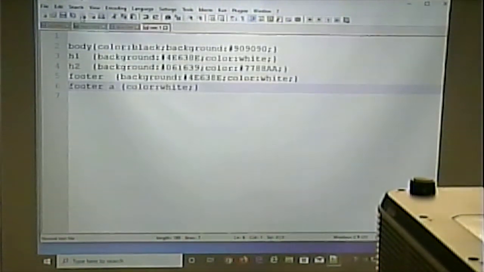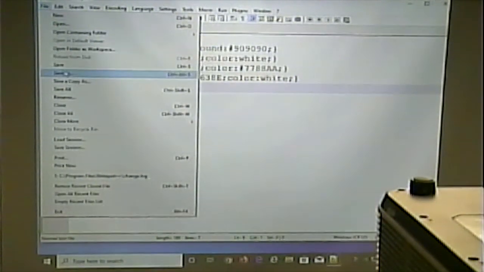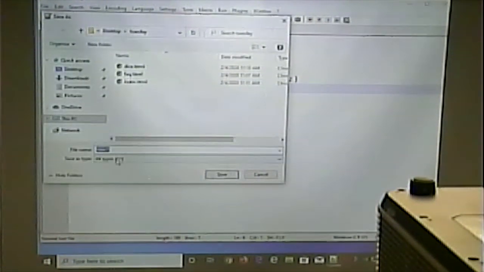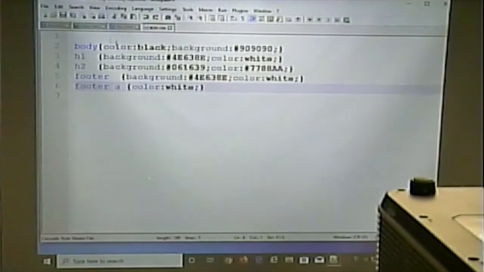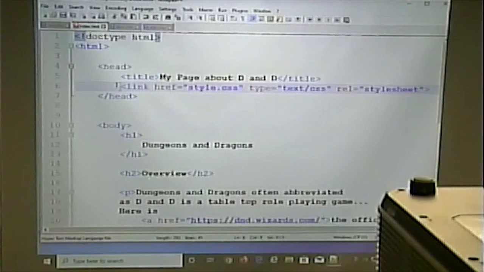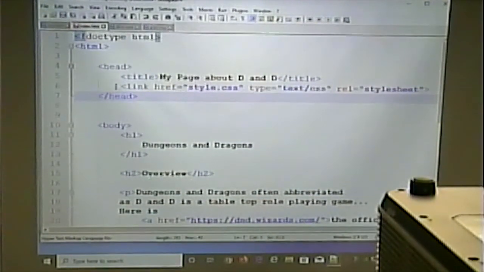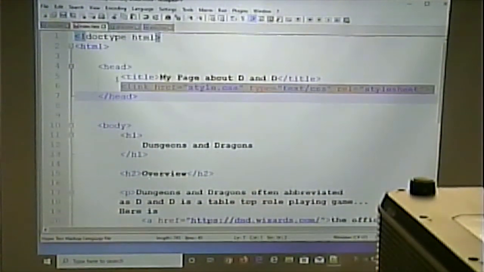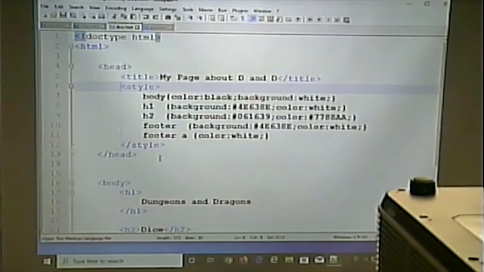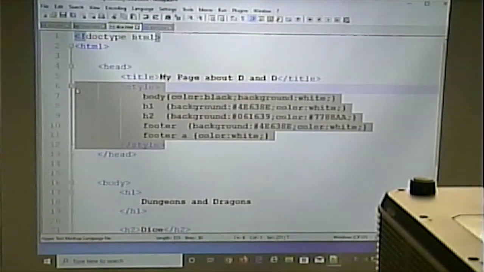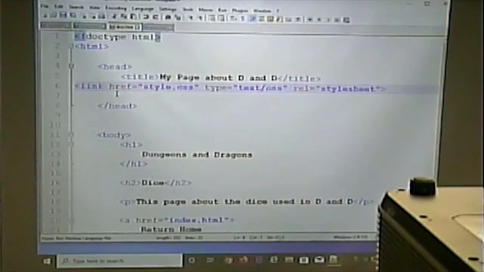So now I'm going to take this file and save it in the same folder, and I'm going to call it style.css. Okay, so now I'm going to take this link tag, and copy it into all of my pages and replace the style code with this link.